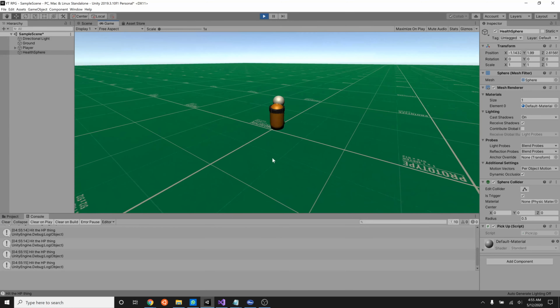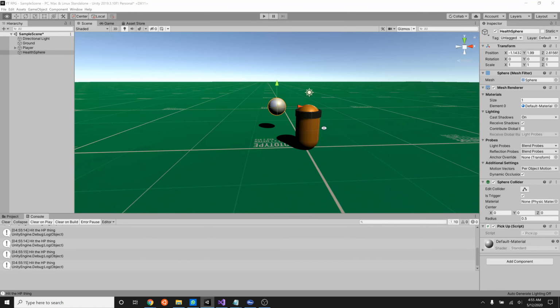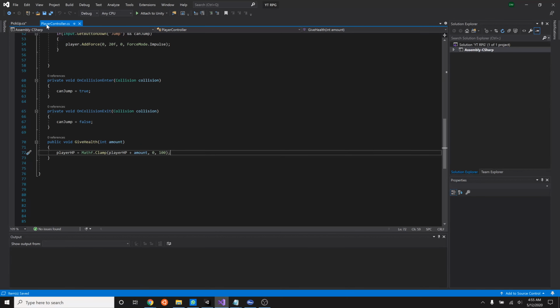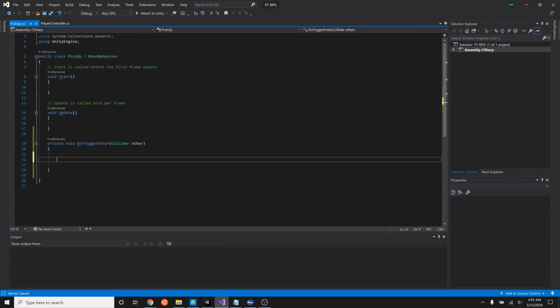Cool, now that we have an object that we can interact with, let's have it actually do something. So back in here, get rid of that because we know it works. At the moment, we have to call that function within the player script that says that we want to add HP, right? So that's under our player controller script, give health. So what we need to do is create a reference to this player controller script. How we do that is we create a variable of type player controller. Whatever we named this player controller script, that's the name of what we put right here, okay?